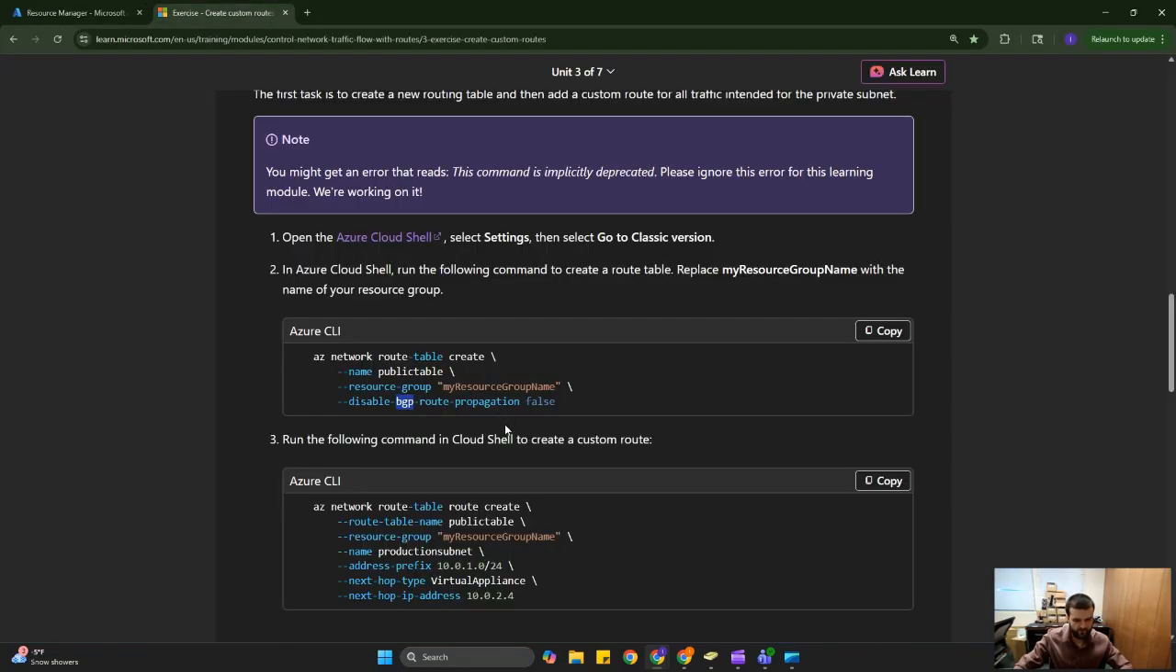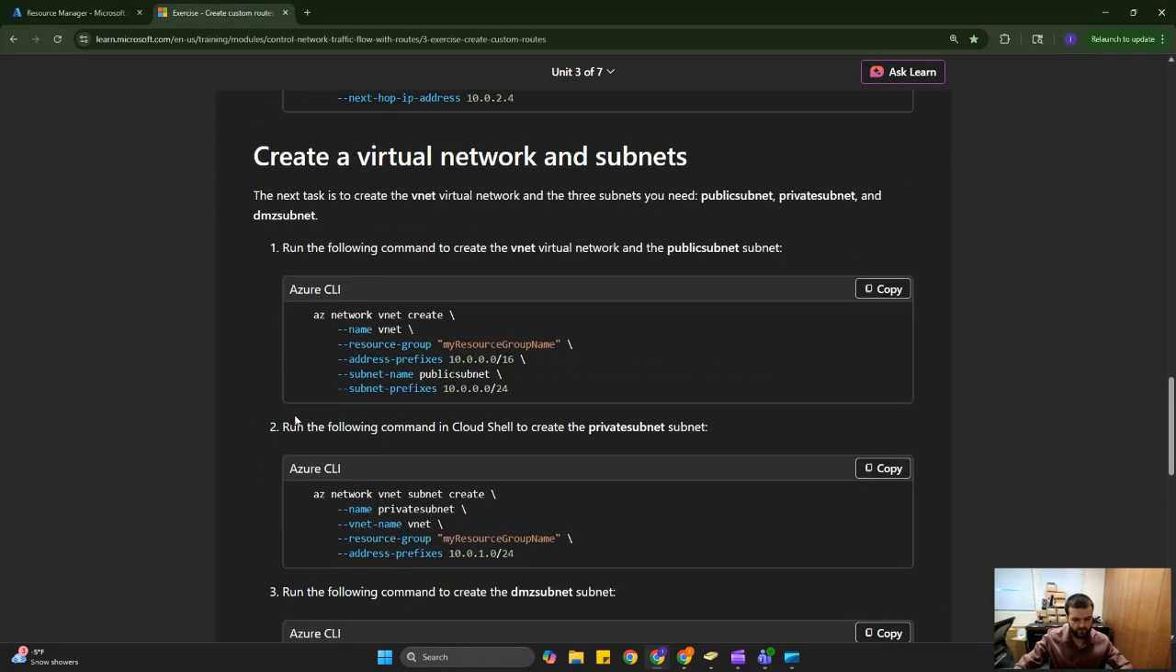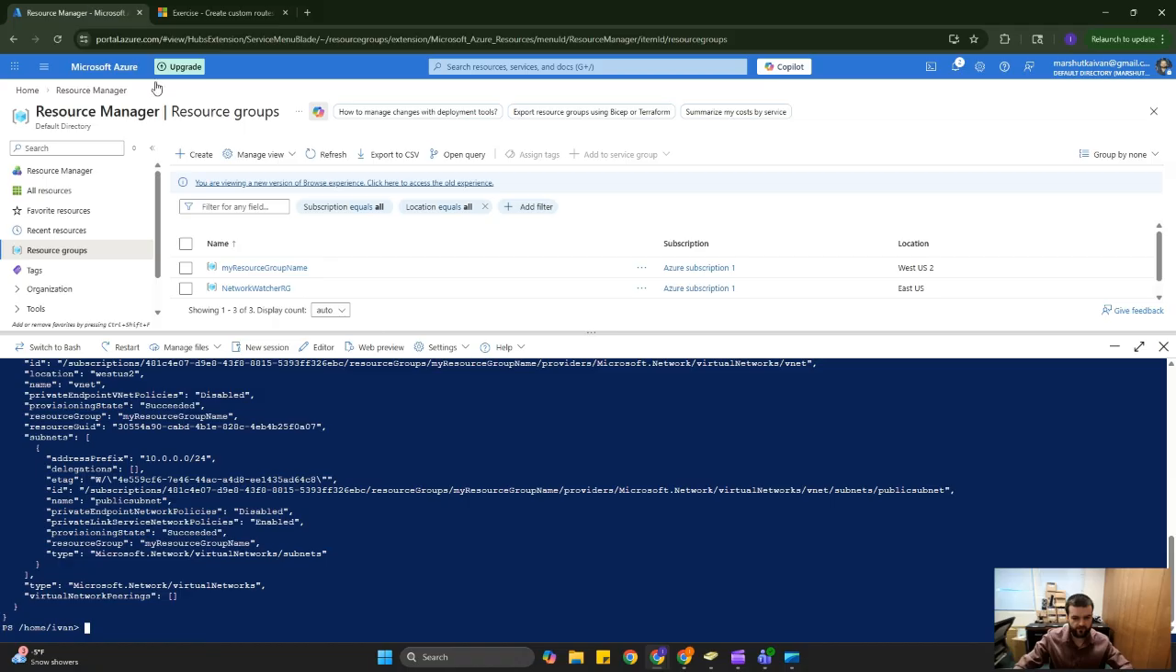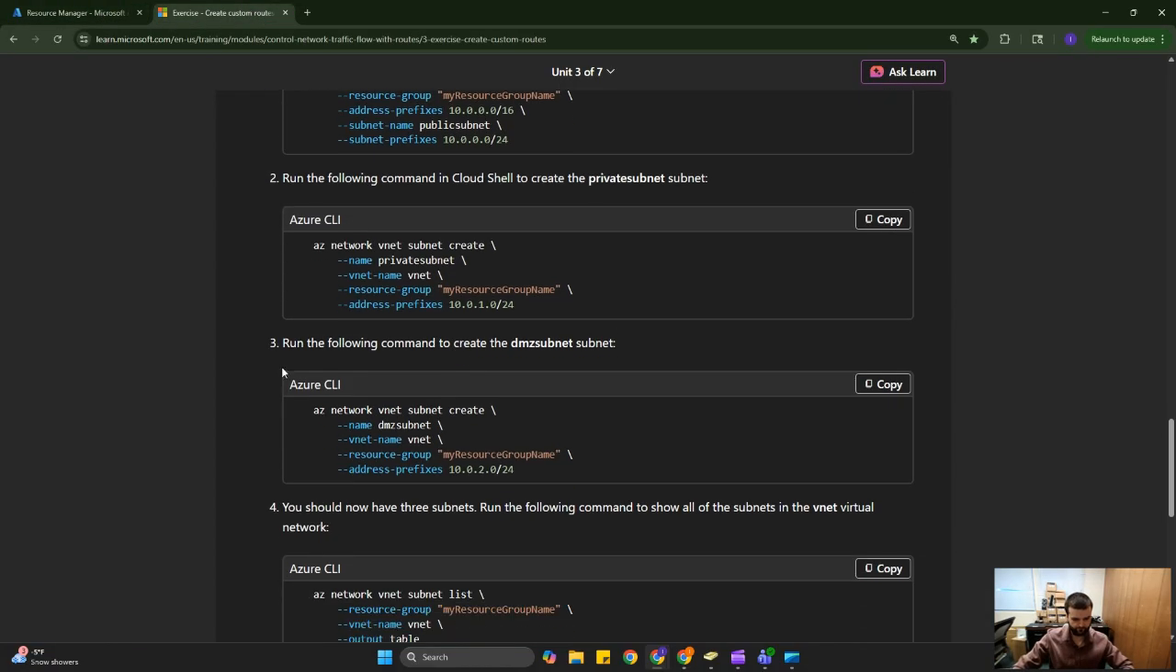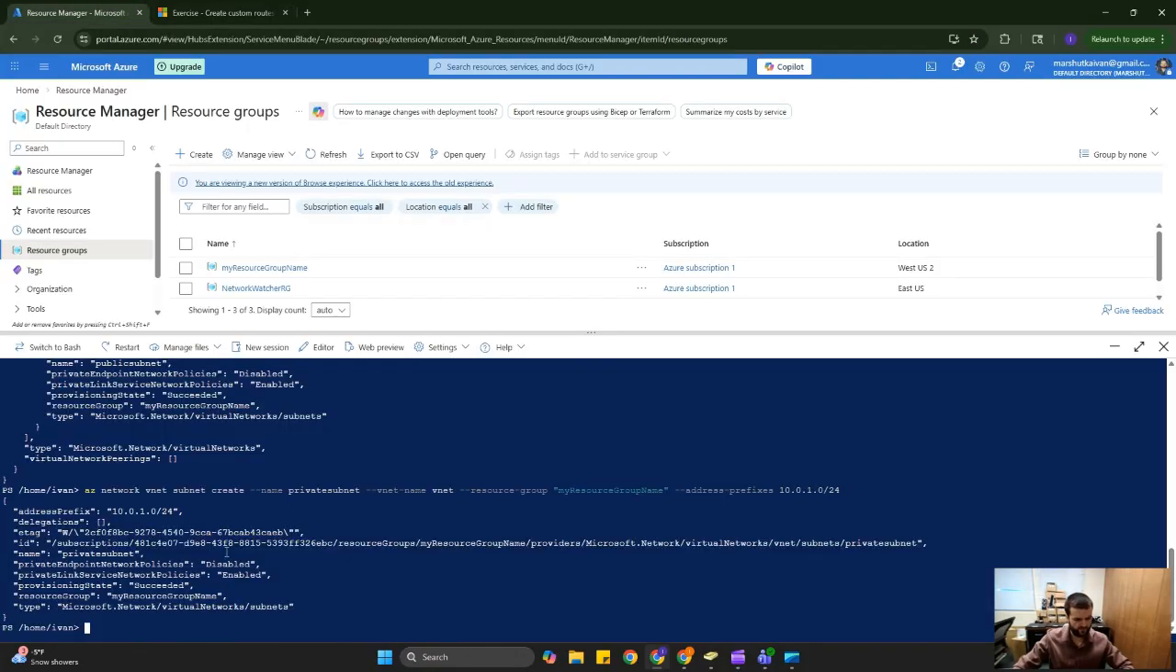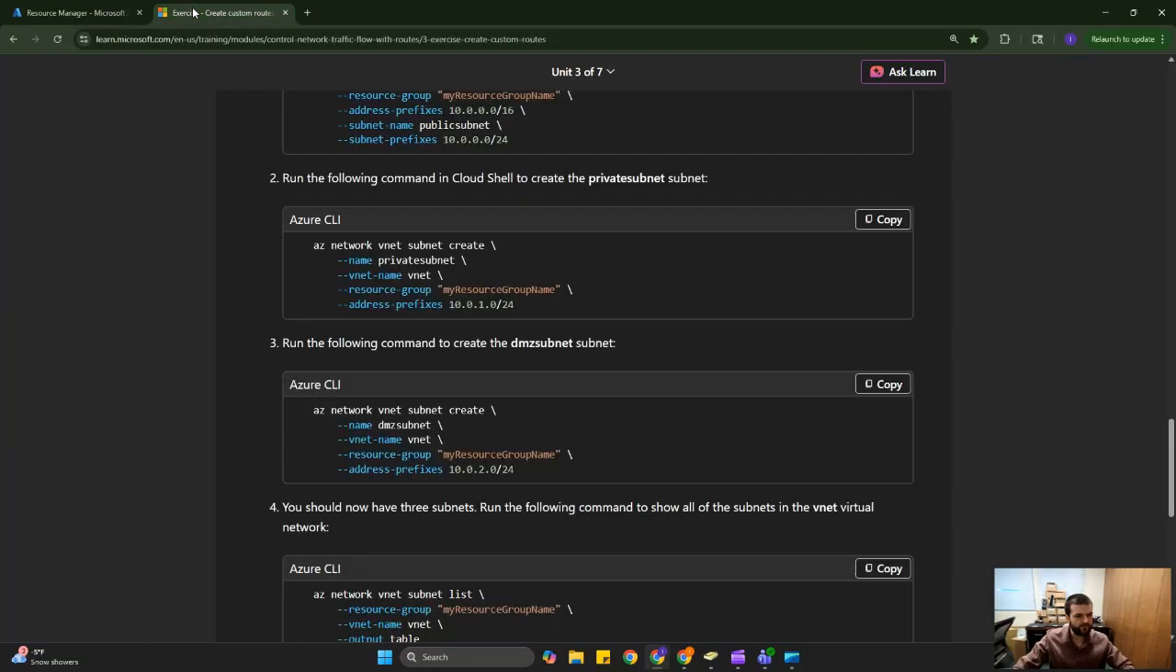While it's running, we can go back here and start working on the private subnet. Remember, 3 subnets in total. Number 1 is done. Number 2, private subnet. And the last one will be the DMZ subnet. So as soon as that is done, and it is done, paste, bam, creating another subnet.